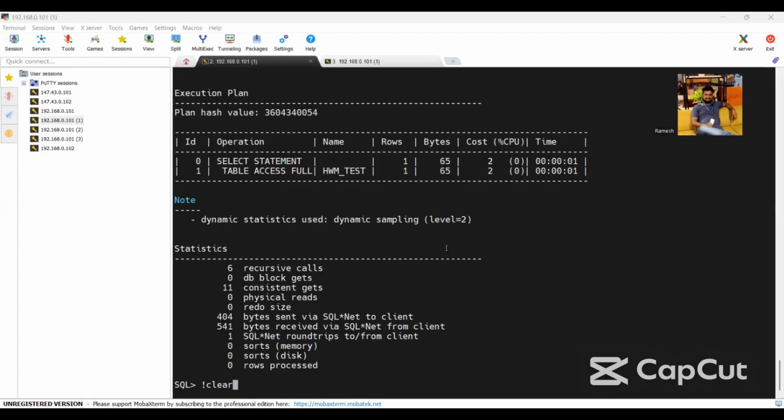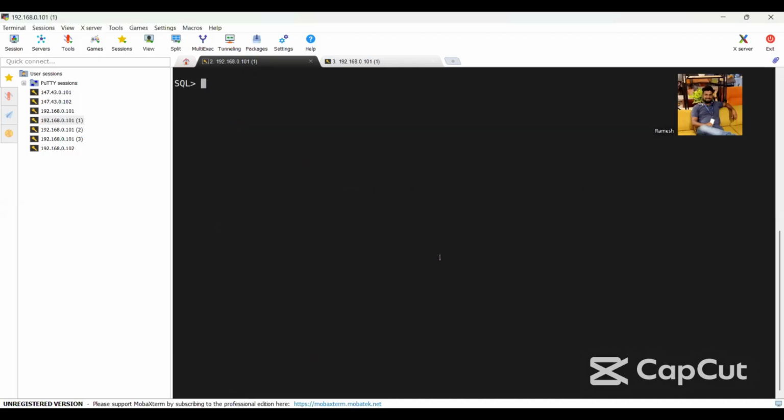Okay. Let me clear this. Now we are going to learn about PCTFREE and PCTUSED. First we are going to learn PCTFREE. So we are going to create a table. Okay, we created one table. We can insert some data. See here, I am mentioning PCTFREE, which means 50% is free, 50% is used.